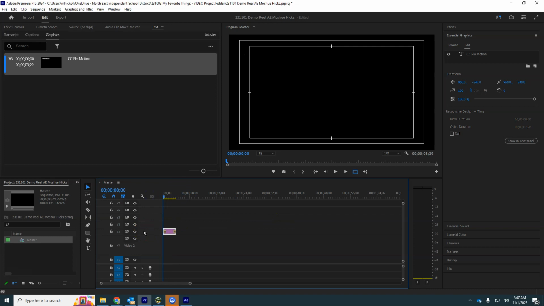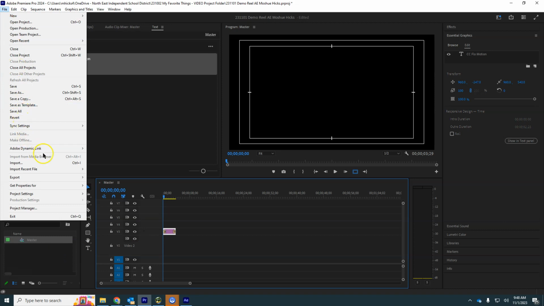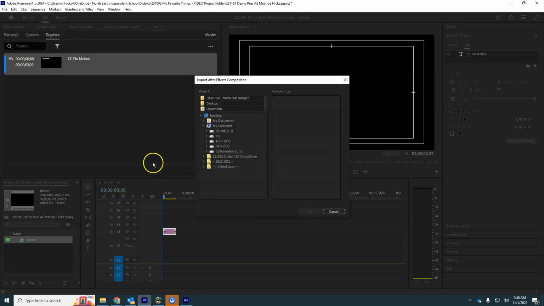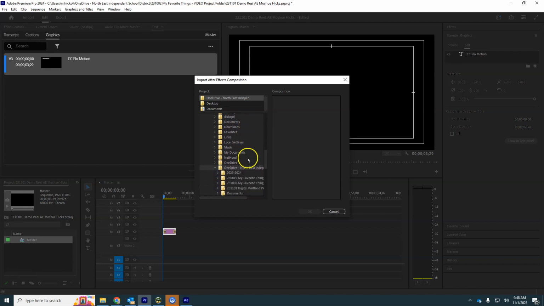But we need to get those compositions in. So to do that, we're not just going to do a file import. We're going to do an Adobe Dynamic Link and import After Effects compositions from my After Effects file. Now finding it can be a little tricky. You may have to look for OneDrive Northeast Independent School District, or even go to your username and locate it. But this is where you're going to look for OneDrive, and then I've got this in my Favorite Things video project folder. Once you open that folder, you should find the After Effects file and any compositions that are in there.